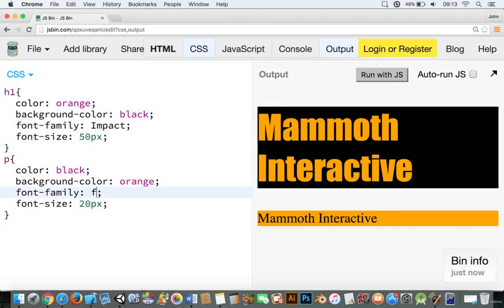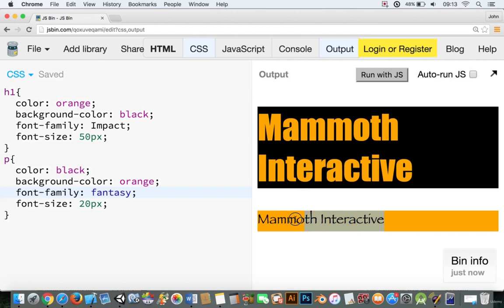And lastly, we have fantasy. So we have the fantasy, which is a little bit different, and these ones are more for kind of fun fonts. Mostly use serif and sans serif fonts. Occasionally use monospace fonts.